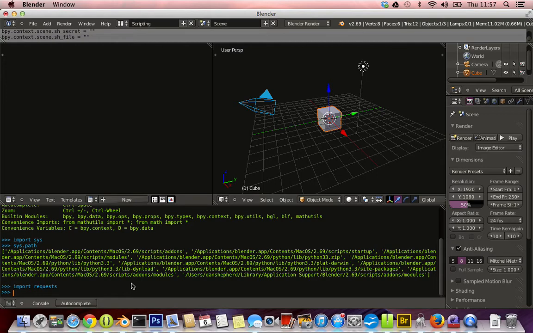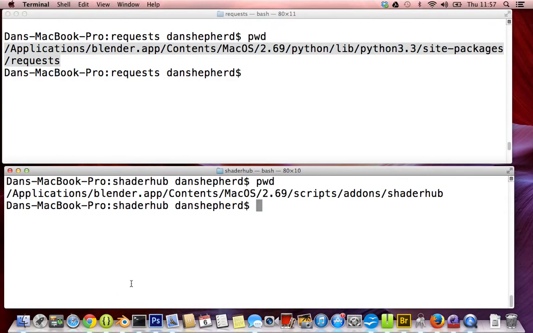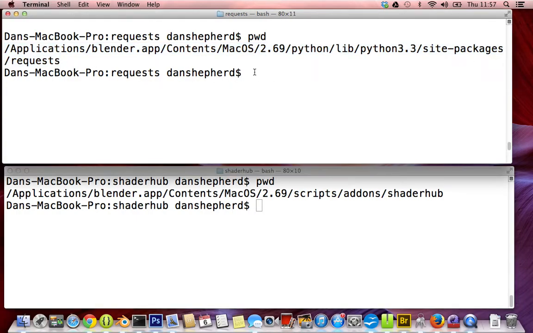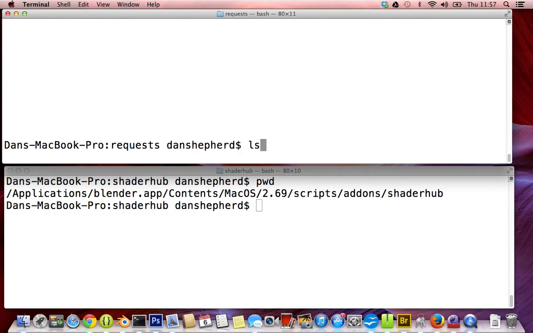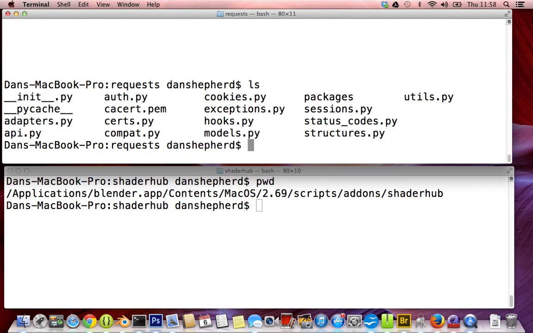Alternatively, you copy it into the Blender Python area. So on my Mac, that's in Applications, Blender.app, Contents, MacOS, the version of Blender, which is 2.69, python, lib, version of Python 3.3, site-packages, and then I've got this thing called requests, and if I do an ls in there, you can see that these are the various things that come in that package, and essentially it's responsible for sending up things to the internet. That's all I use it for anyway at the moment. Probably got more advanced stuff in there.